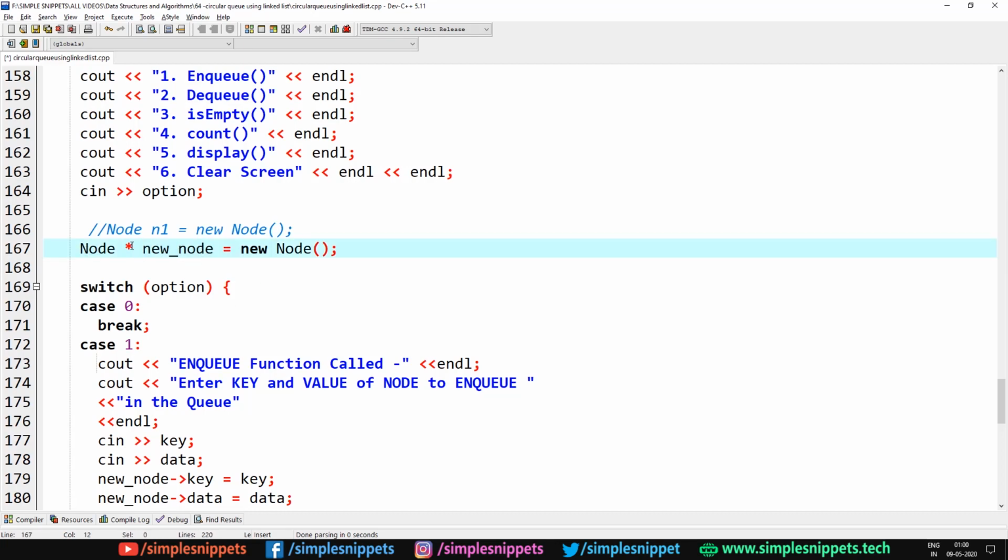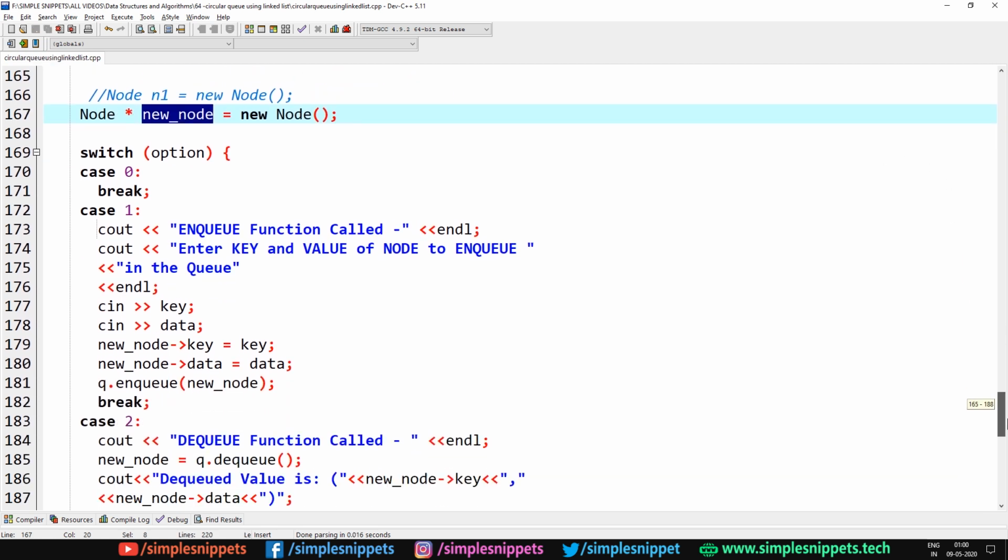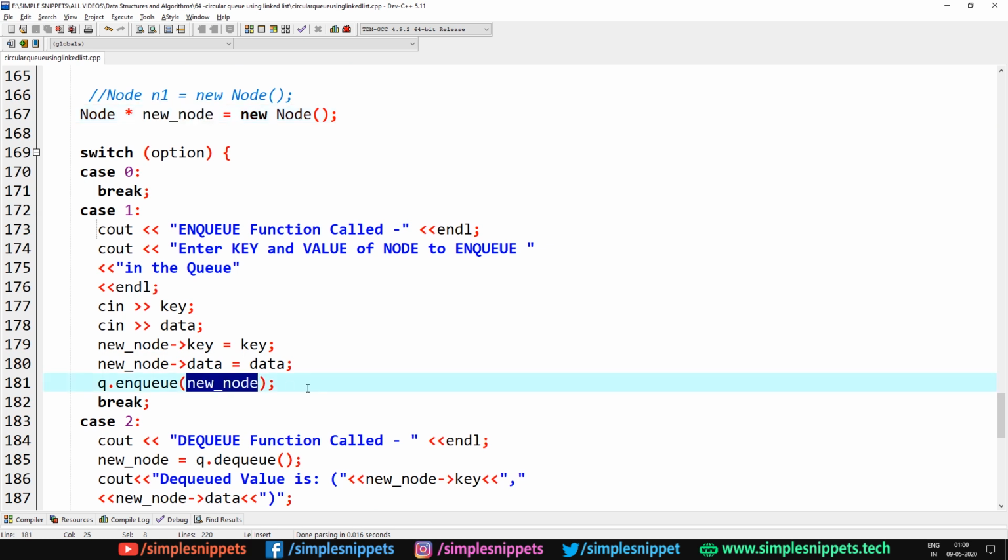Now the space in between doesn't matter. You can say node star new node or node star space new node. It is pretty much one and the same thing. So this is also a node pointer only, which is pointing to the object. So you can directly pass this new node and then that will be enqueued.